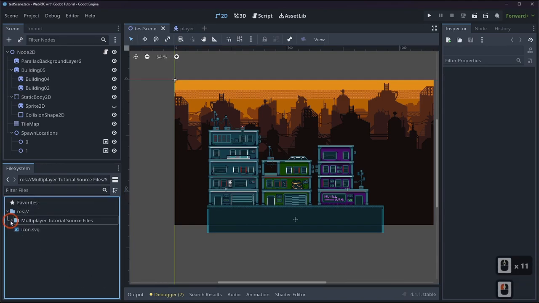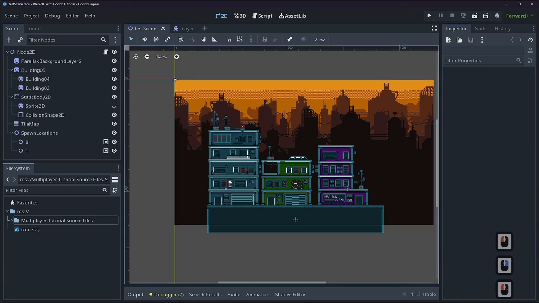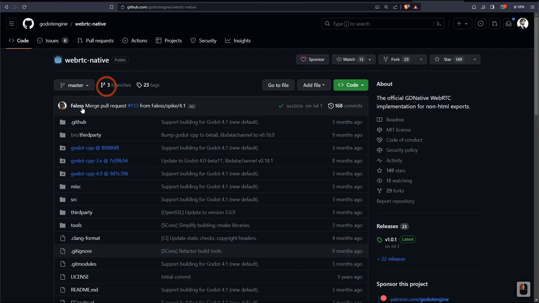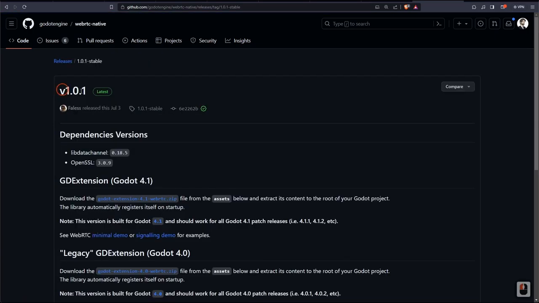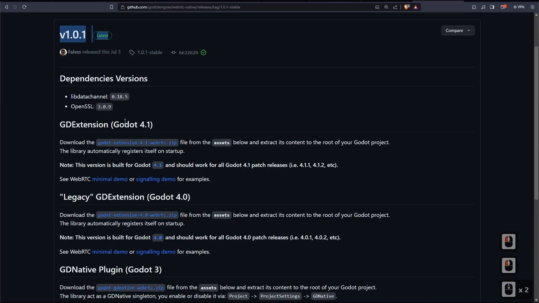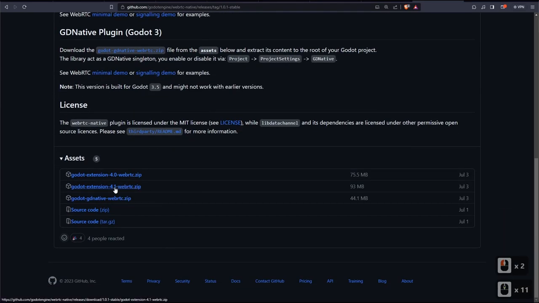Now, with that being said, the first thing that we need to do is add in our WebRTC library, because you can't just do WebRTC inside of Godot without using the Godot WebRTC native library. In my case, I am on Godot 4.1, so I'm going to go into the release. This is the 4.1 release. It is right here. So you can see if I scroll down, they have a WebRTC.zip. So we'll pull that down real quick.